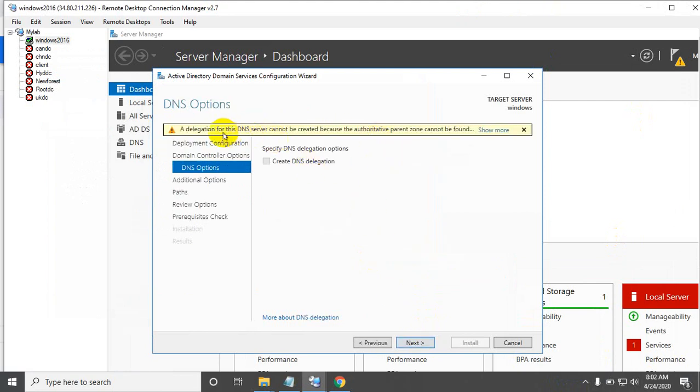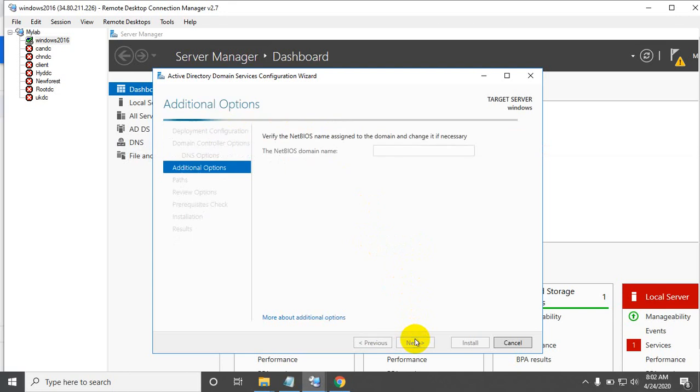Okay, so no need to select this delegation of DNS server. It is not required as we are working in the Google Cloud platform. So click on next. Here you can see the forest name Win2016 that we created needs to be reflected over here. If it is reflecting the NetBIOS name, then it's correct. See, after some time it has been reflected here. Click on next.